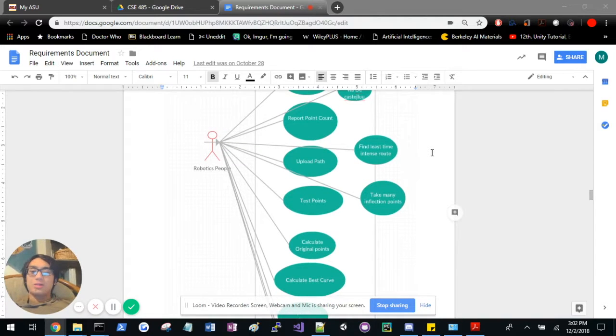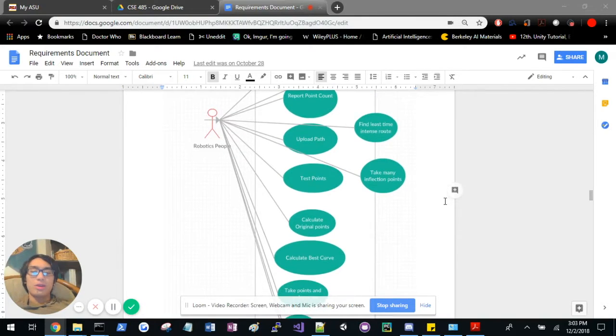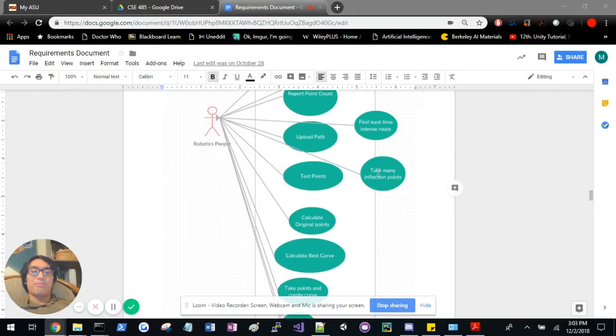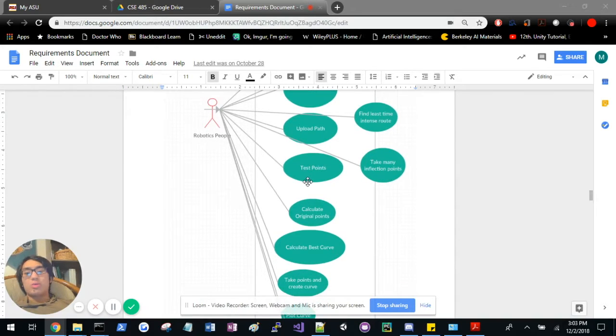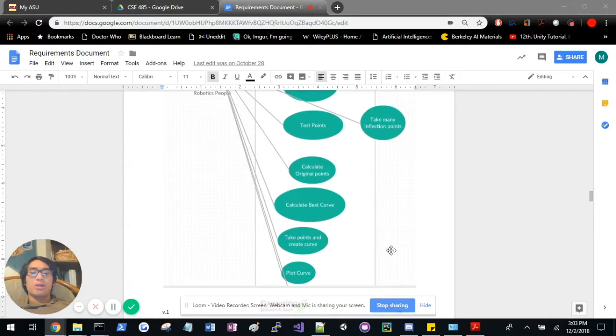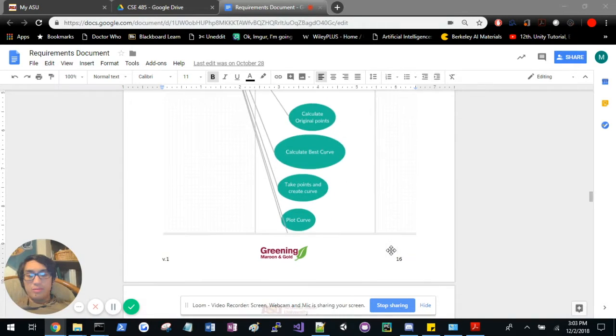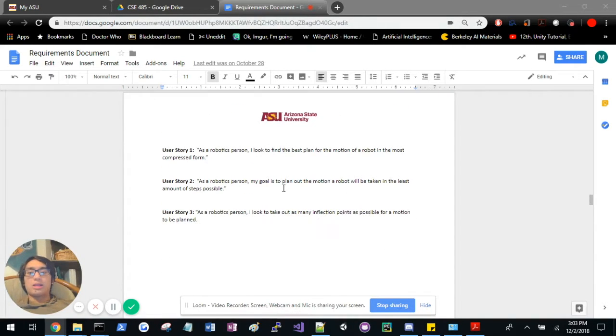Find least time intense route. So this will help the robotics person find the most optimal route to use for the robot's motion. Or you can upload a path. So if you already have a path given, you can upload it onto the web app, take many inflection points, test points, calculate the original points, and then up to that, calculate the best curve to find out which is the most optimal one to use, take points and create that curve, and then finally plot the curve to actually visually see it.